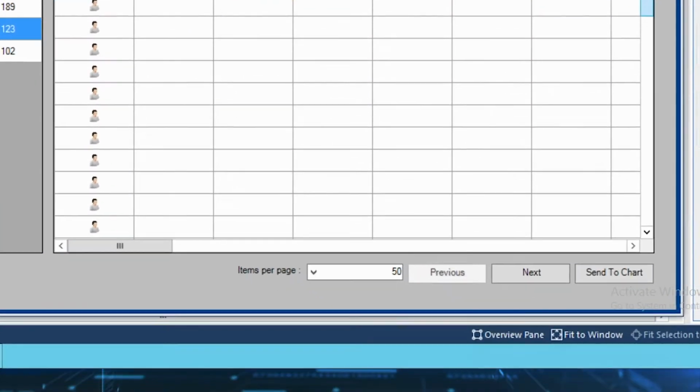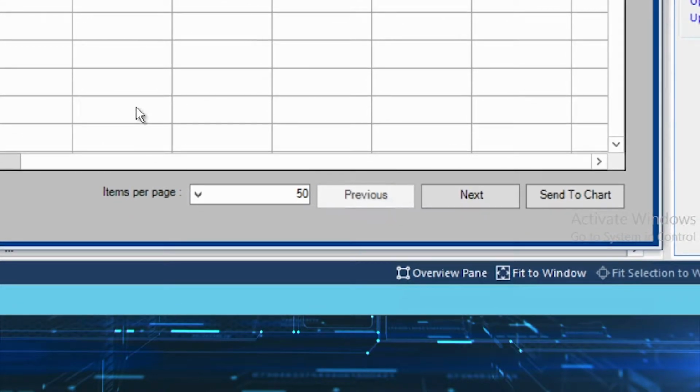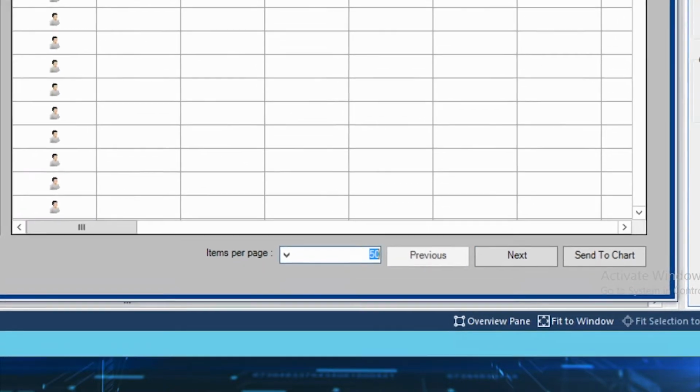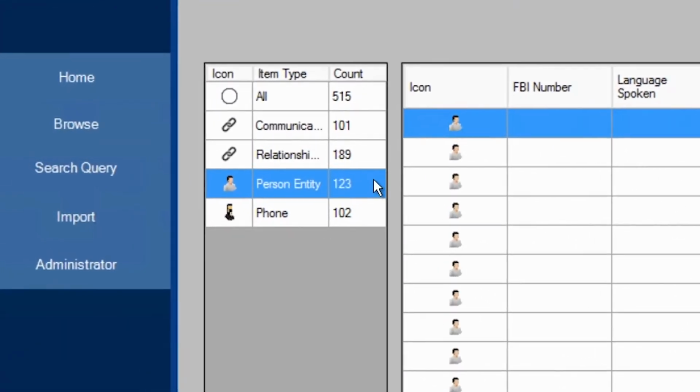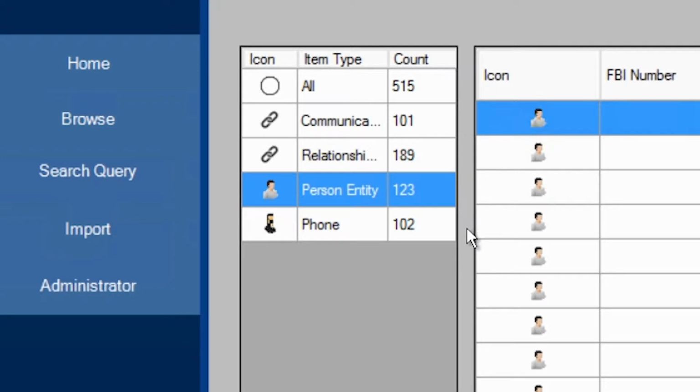At the bottom of the page, we have the option to select the number of items to view per page. We can select 25 to 200 items per page. The default is 50. We could also click Next to toggle through the remaining results. Here, we can see that there are 123 person entities currently in our repository.